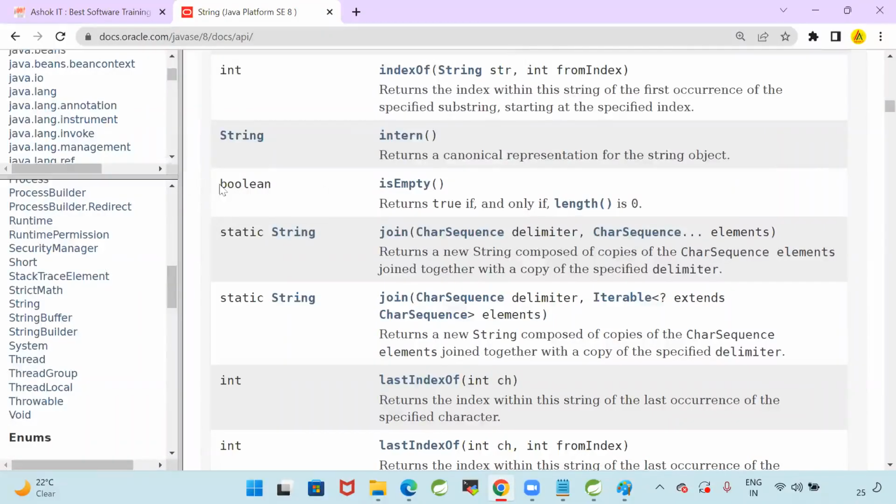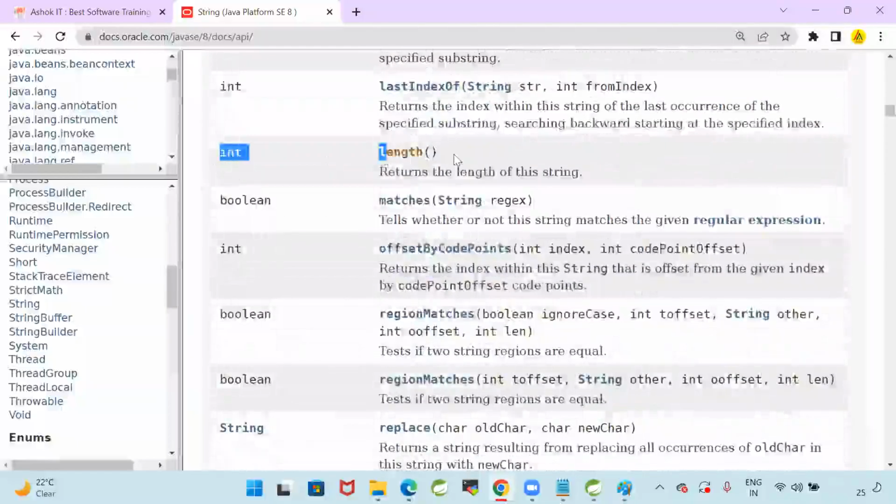What is the return type? Boolean. Which scenario? Third scenario. No parameters, but return type. Parameters are not available, but return type is available. What is the return type? Boolean. What is the meaning of boolean? True or false.